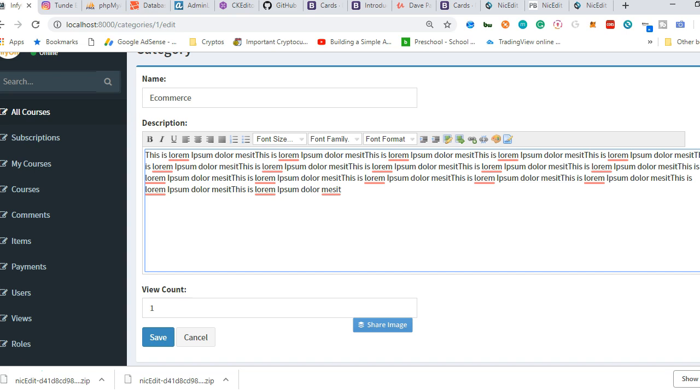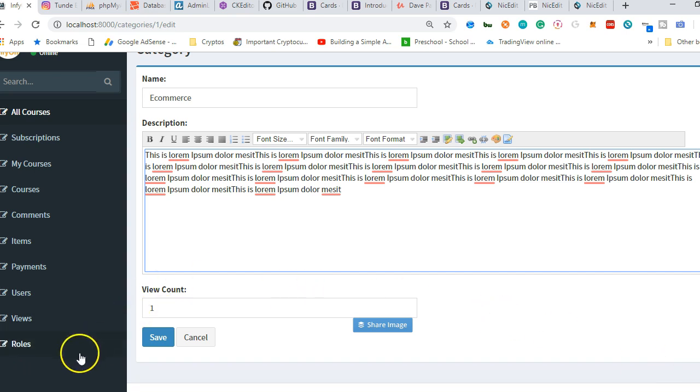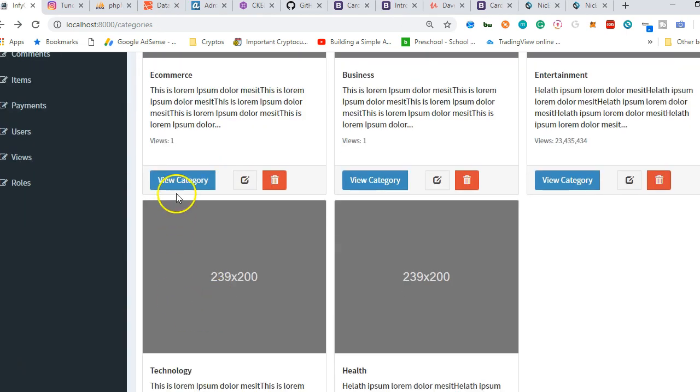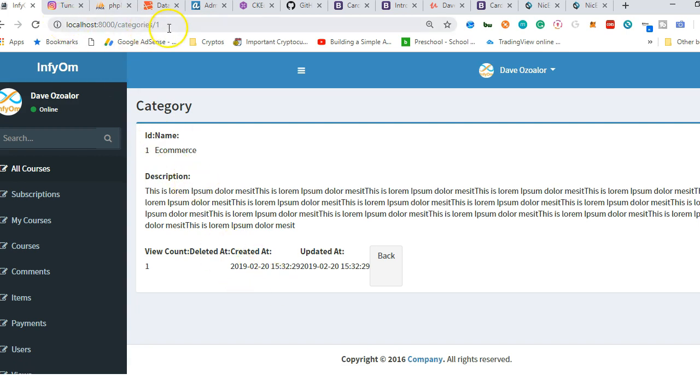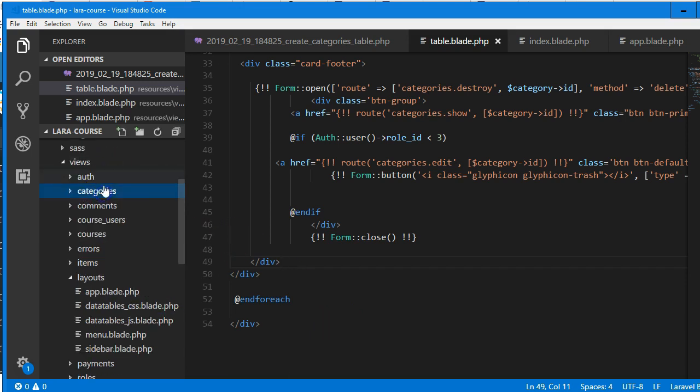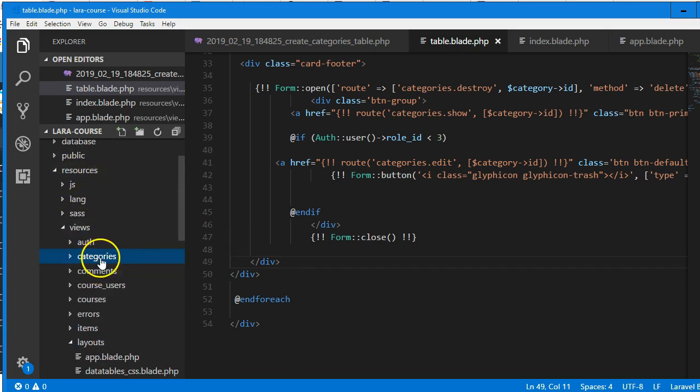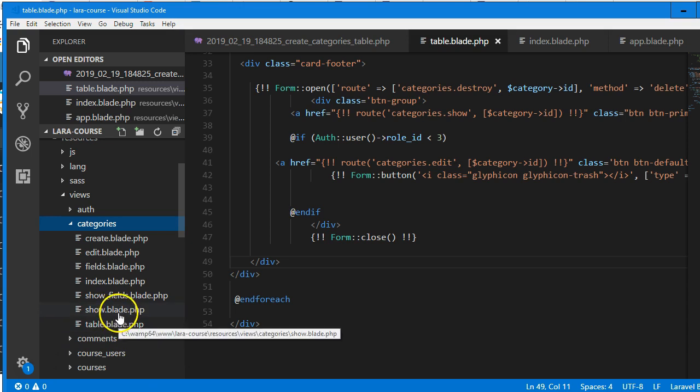Alright, so we're gonna go straight to other things. When you click on all courses, click on view category, and it will show us this. So what we need to do is to just clean up this place. We call it show.blade, it's in categories view. So we go to resources, views, categories, we're looking for show.blade.